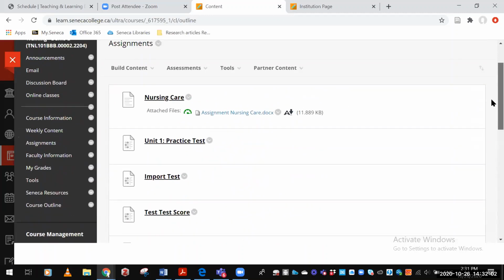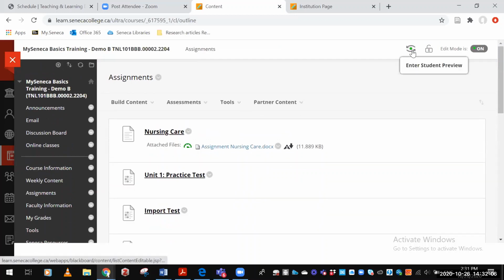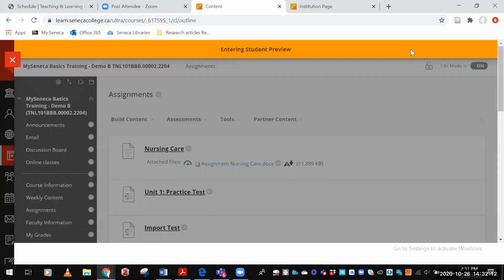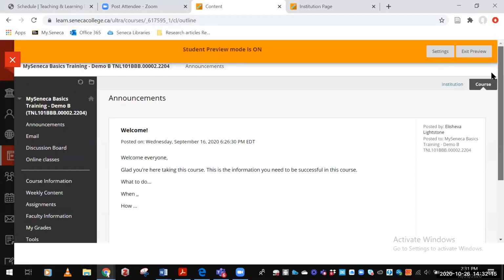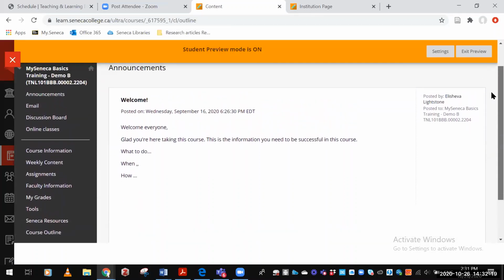And now we just want to take a look at what the student sees. So we go into student preview. It almost looks like an eye, that little dot with the two arrows. So you click on that, and now you enter student preview. So now you see what the student sees, right? Student preview will always land you on the announcement page, even if you're on another page that you've just done. It will always put you right there.